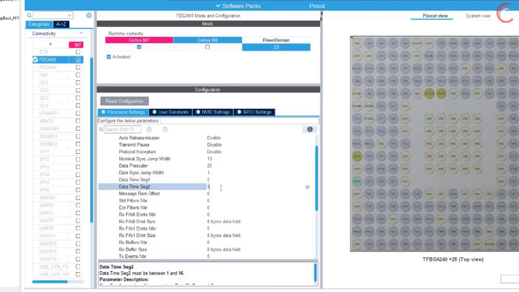Alright, we are finally done with that part. Next comes the message RAM offset. As I explained earlier, we divide the RAM between the different instances of the FDCAN, but since we are only using one instance, let's keep this at 0, that is, the beginning of the message RAM. Next is the number of standard filters and extended filters. Since we are only going to use a single standard ID for transferring the data, a single filter is enough for our application. So one standard filter, and 0 extended filters.